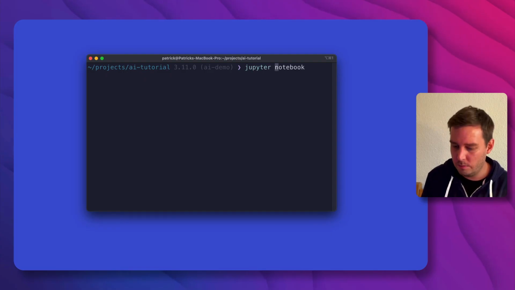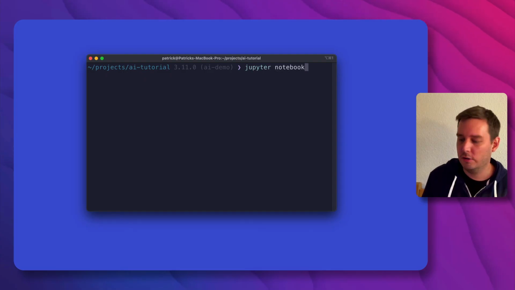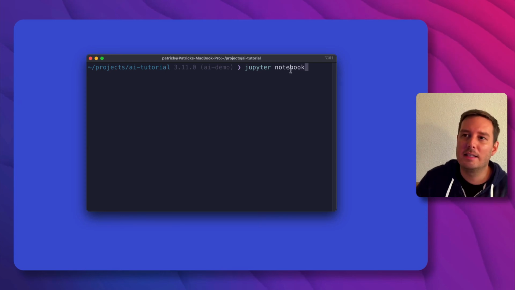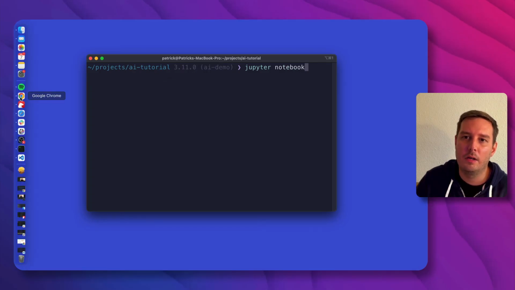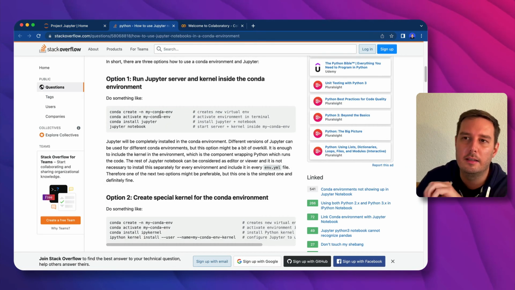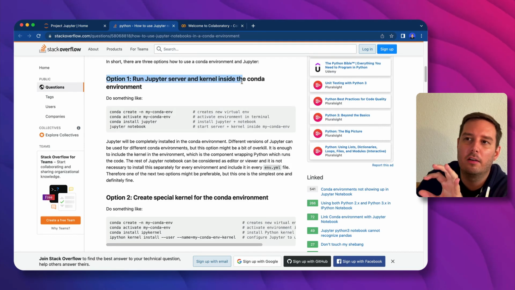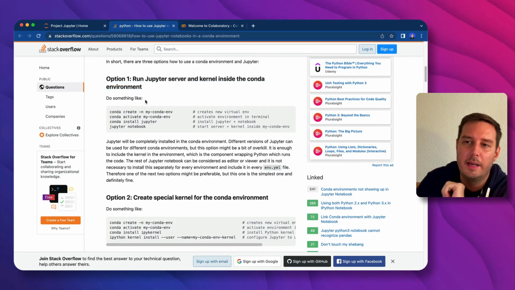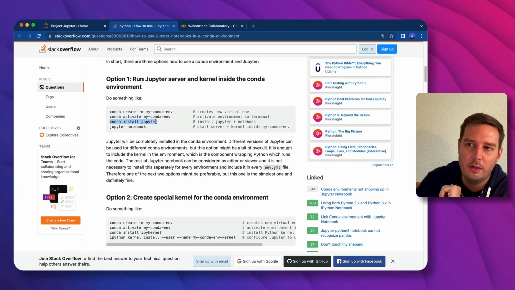So you can say Jupyter Notebook, and then it should start the server. But if this does not work, and also if it doesn't show your environment inside the notebook, then I will show you these commands from Stack Overflow, how you can install this. So option 1 is to run the Jupyter server and the kernel inside the conda environment. So for this, you again create your environment and activate this, and then you say conda install Jupyter, and then you should be able to use Jupyter Notebook.